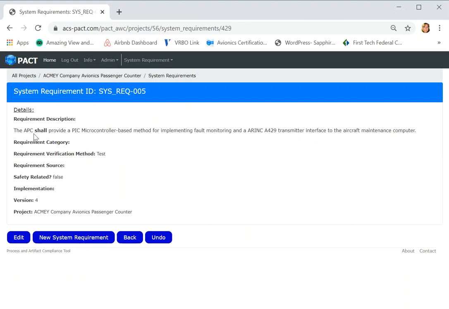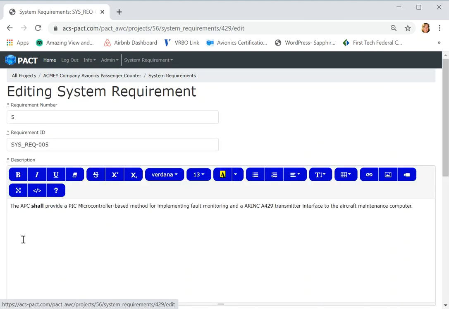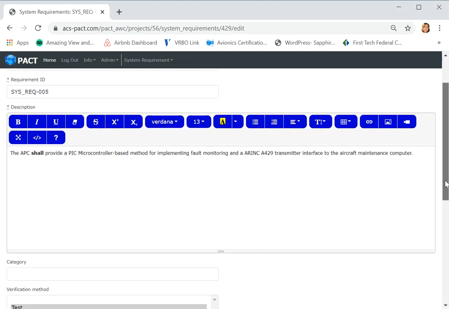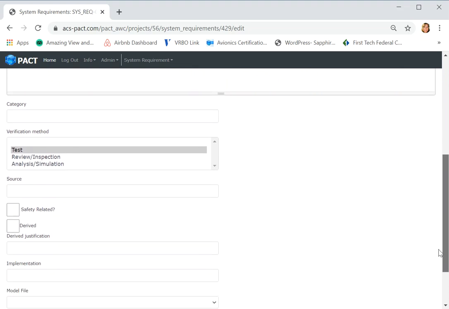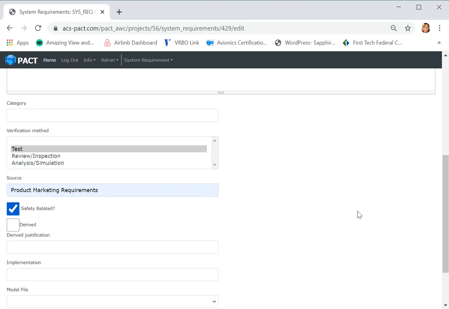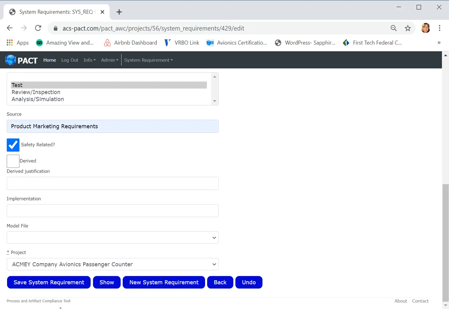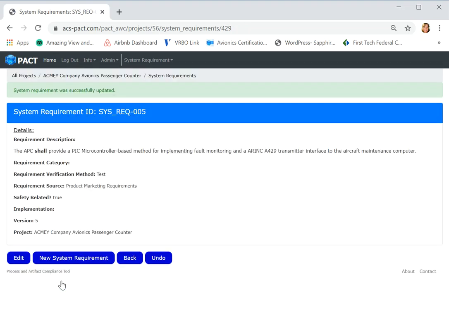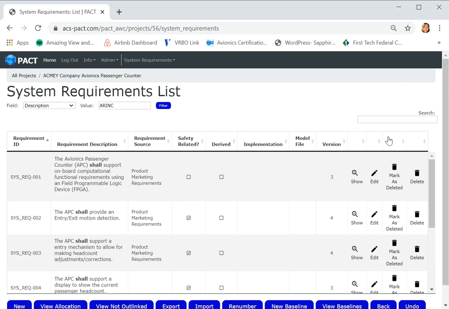It says, the APC shall provide a PIC microcontroller-based method for implementing fault monitoring and an ARINC 429 transmitter interface to the aircraft maintenance computer. We don't have a requirement source for this one, so let's go in and edit that. And we are going to say the source for this one is also product marketing requirements. Let's consider this one safety related, so let's click on that. And we're going to save the updated information to our system requirement. Okay, and let's go back to our system requirements list.